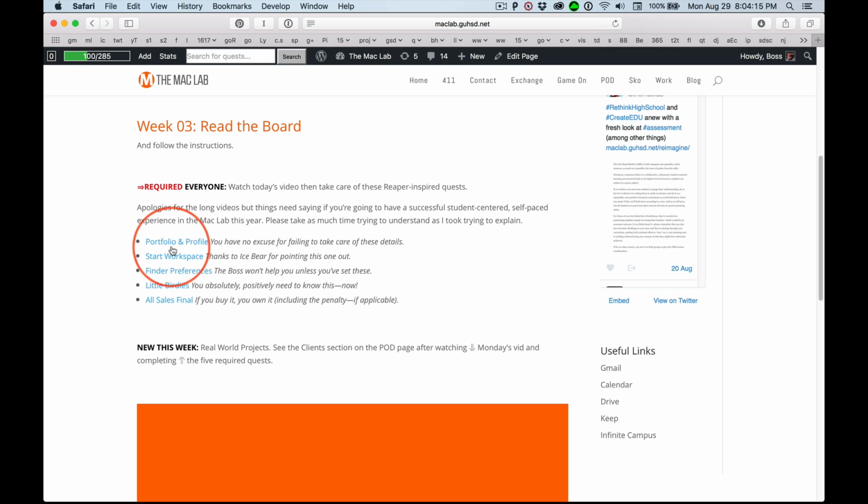And I want you to understand that your portfolio is a big deal. This is something that can help you in the real world. And that your profile, well, this is a big deal just in the fact that it helps me. Believe me, it helps me incredibly when you do that. The Start Workspace, there's a couple glitches there. For some of you, we roll with it. The Finder preferences are pretty straightforward and easy. The early bird and the bell to bell.